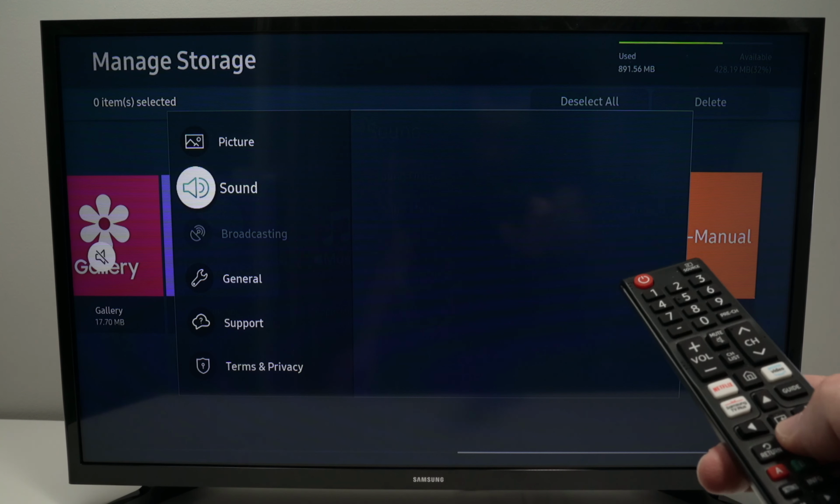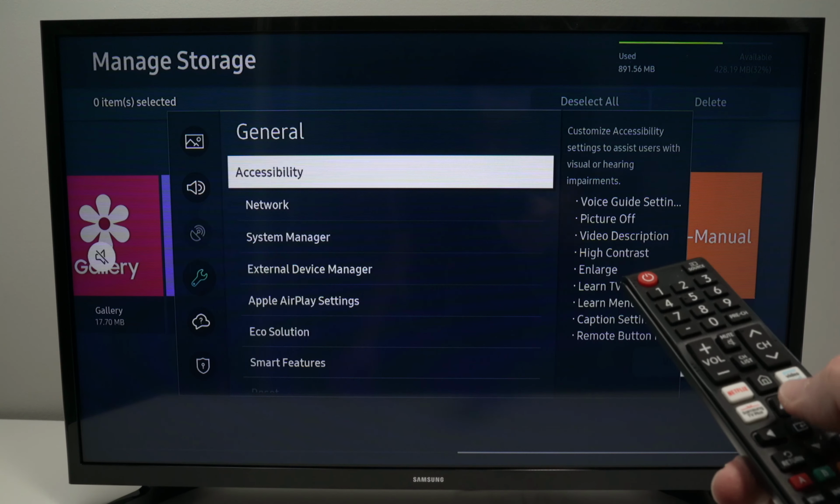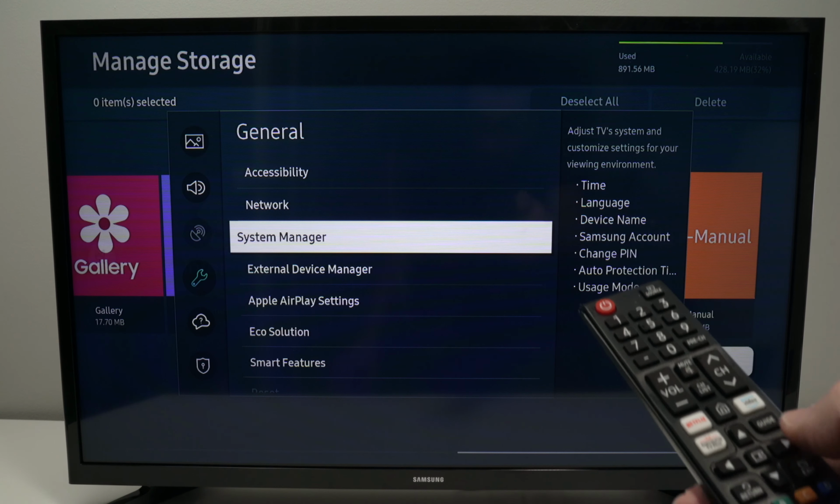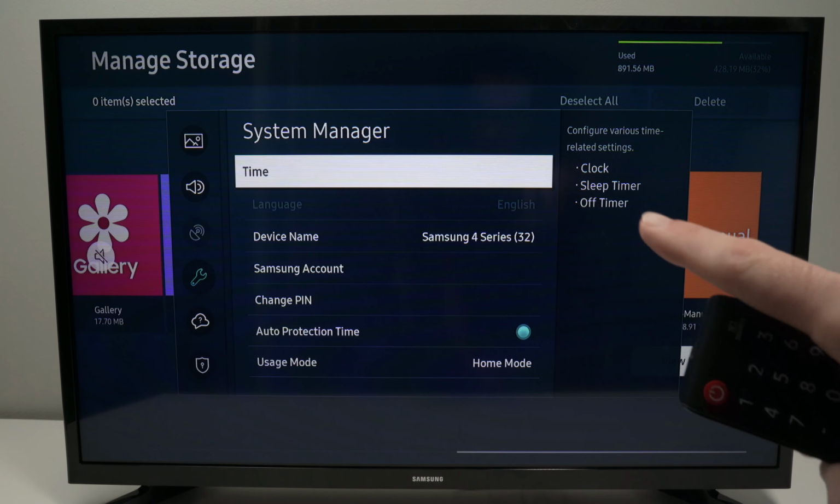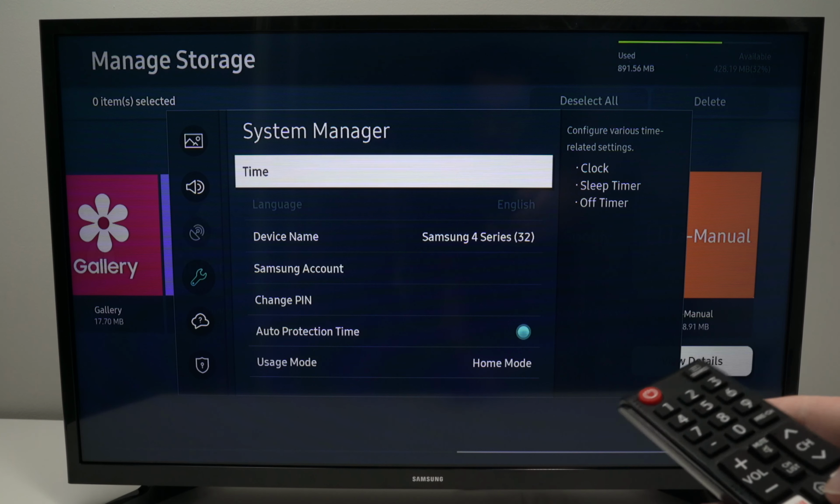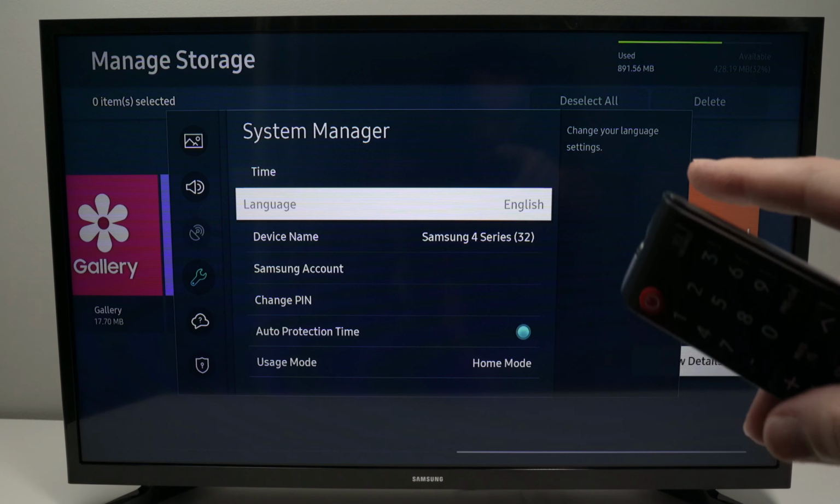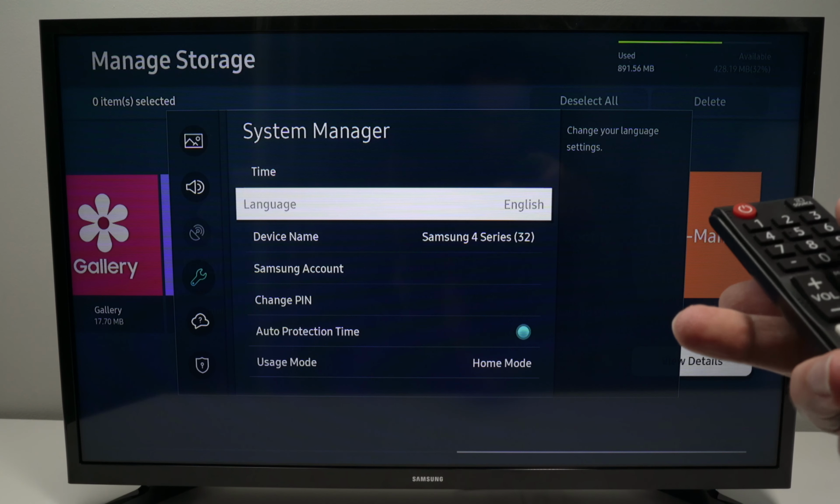From this menu, we need to go down to General, then press OK. Go down until you select System Manager. Again, press OK. Now you see language over there. You can go over it. In my case, it's grayed out, and maybe yours is as well. If yours is not grayed out, just press OK and you'll be able to change it.